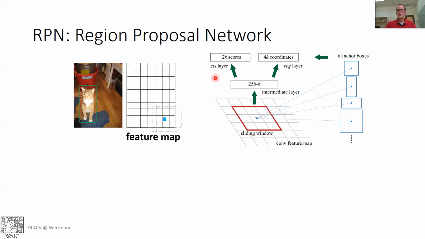Okay, so we have 4K regression outputs and 2K binary classification outputs for each and every one of the sliding window locations of the RPN.